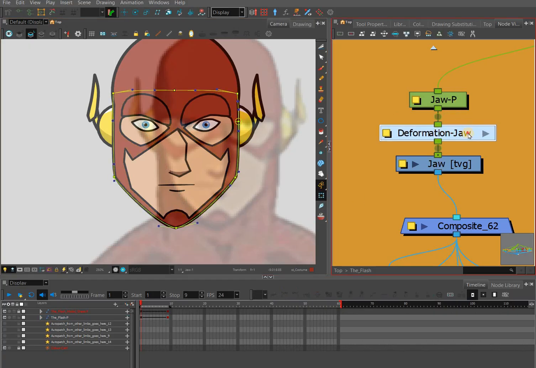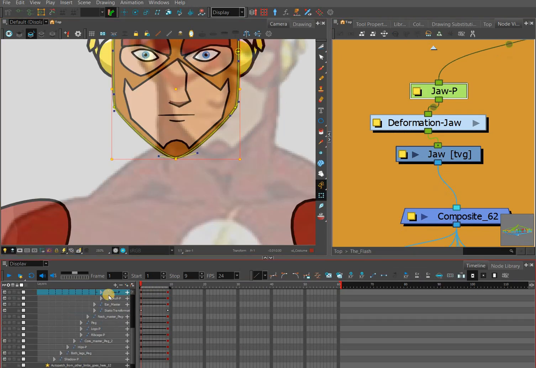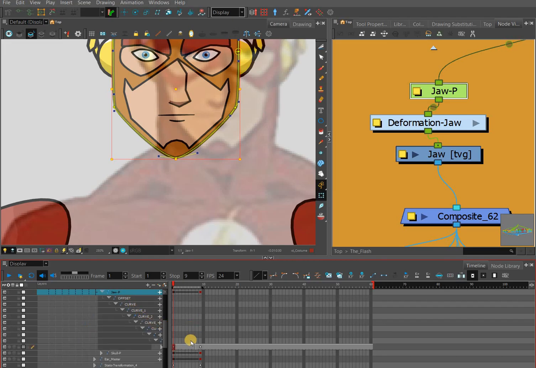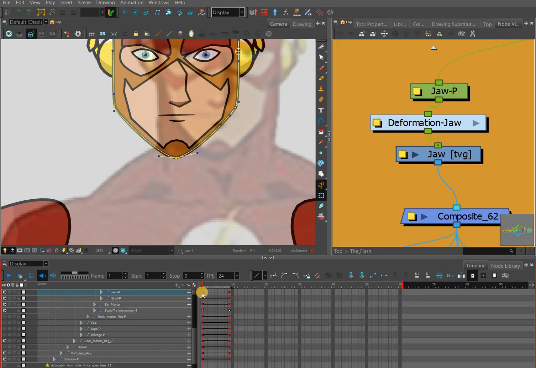Now this is new here, okay? This is a new deformer. So if we go and find it in the timeline, you'll notice that the jaw is here. If I open it, you can see my offset and my curves from my deformer, and there's no information there. So it's really important to close that.